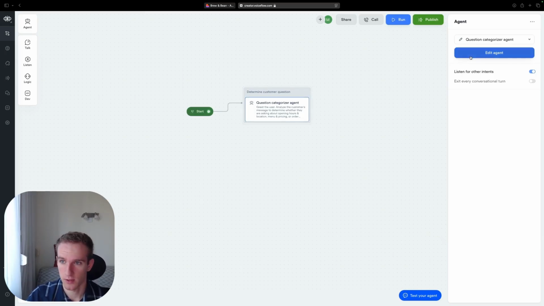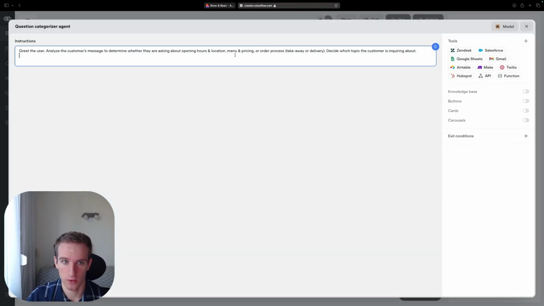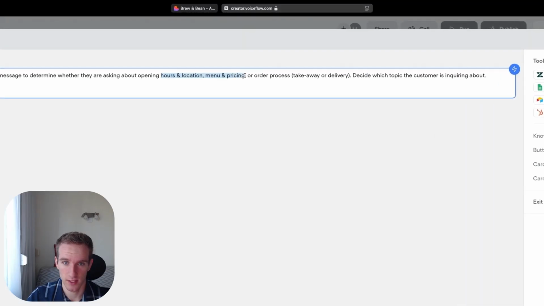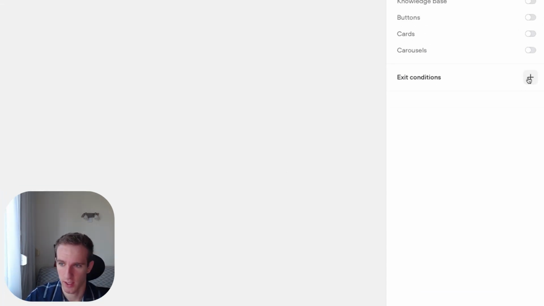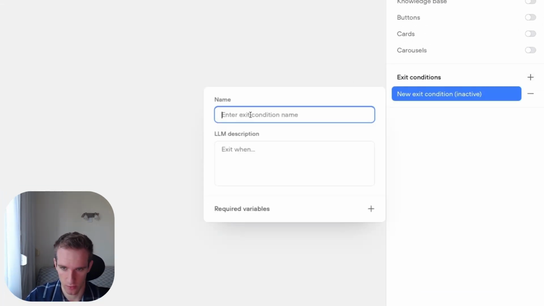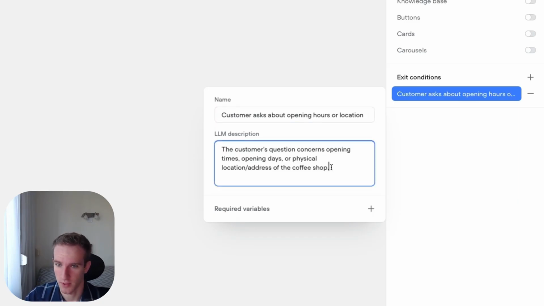So what we want to do in this particular case is add exit conditions for all of these things, and one exit condition for an unrelated question. So let's start adding these exit conditions one by one. I click plus, and the name I will say customer asks about the opening hours or the location, and the LLM description would be something like this.